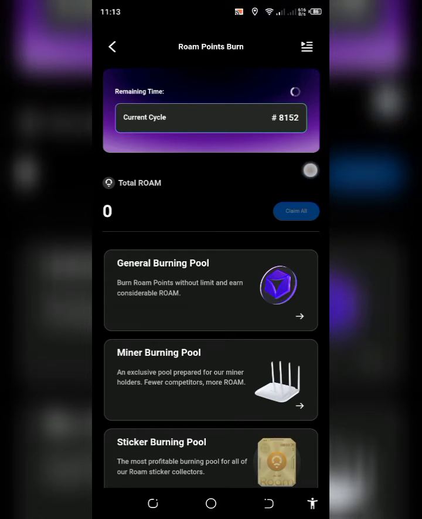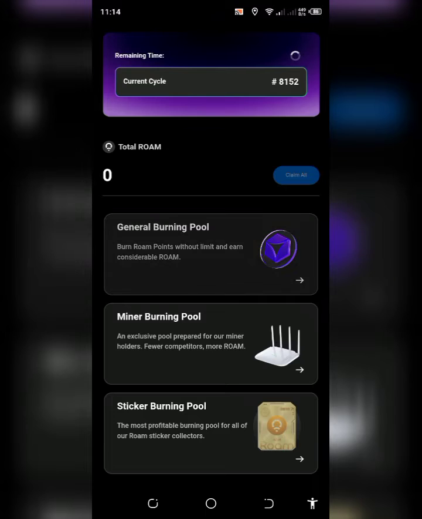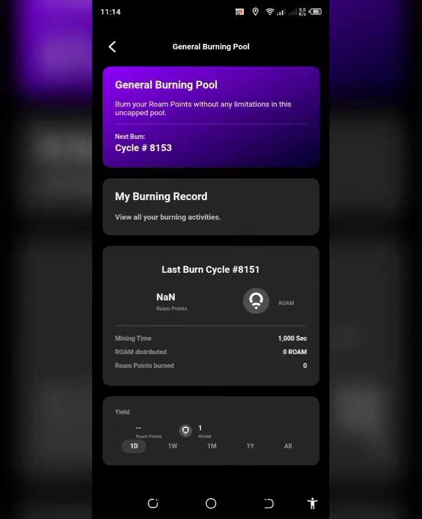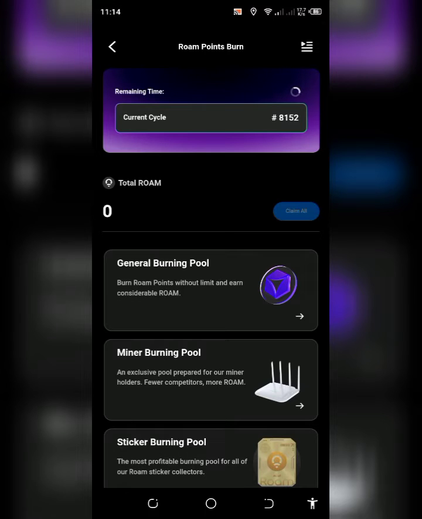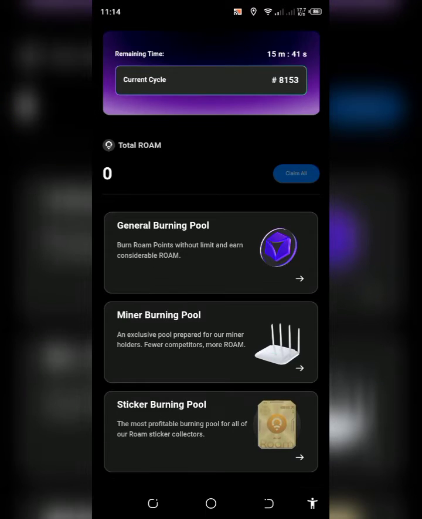The general burning pool is for everyone. You can just burn and receive tokens, but I would not advise you to burn with this general burning pool. You can see 682 points goes for 1 ROM. So what you need to do is come here to the stickers burning pool.